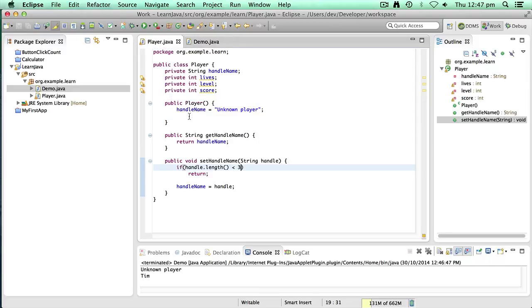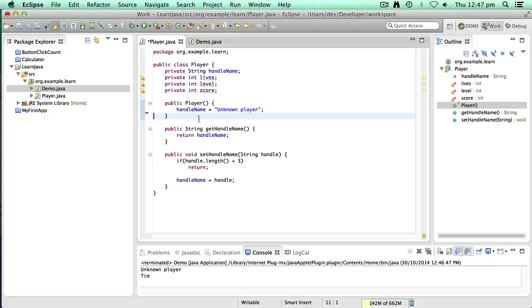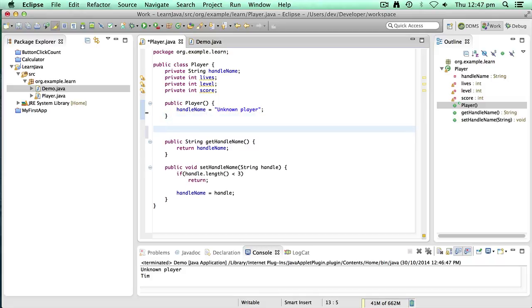So let's just expand on this constructor a little bit further. We've got this default constructor which we talked about where it was set to unknown. But there might be situations where, when we create the object for the first time, we want to set the player to a certain name. So we might want to type public Player, String handle.